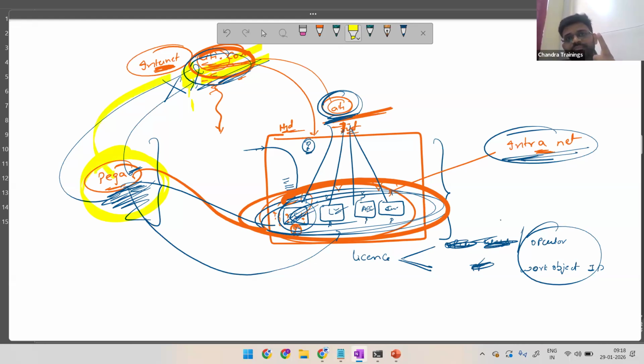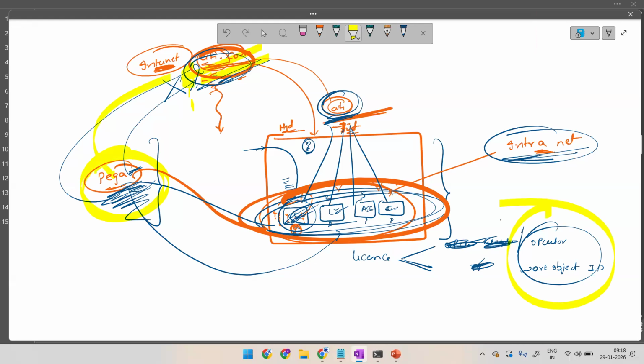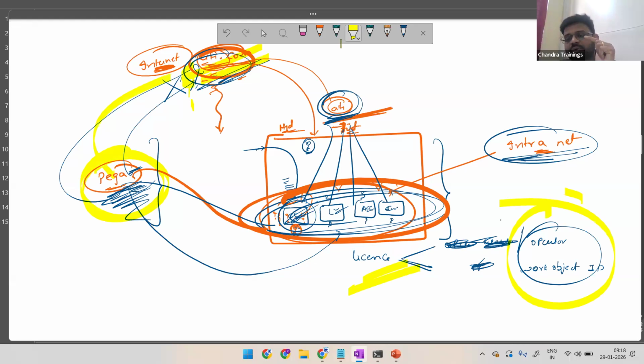What two things do you have to say? Because of licensing issues. What is stopping us in terms of licensing? Depending upon the number of operators and the number of work object IDs, we are not using Pega to develop our external applications. This should be the answer.